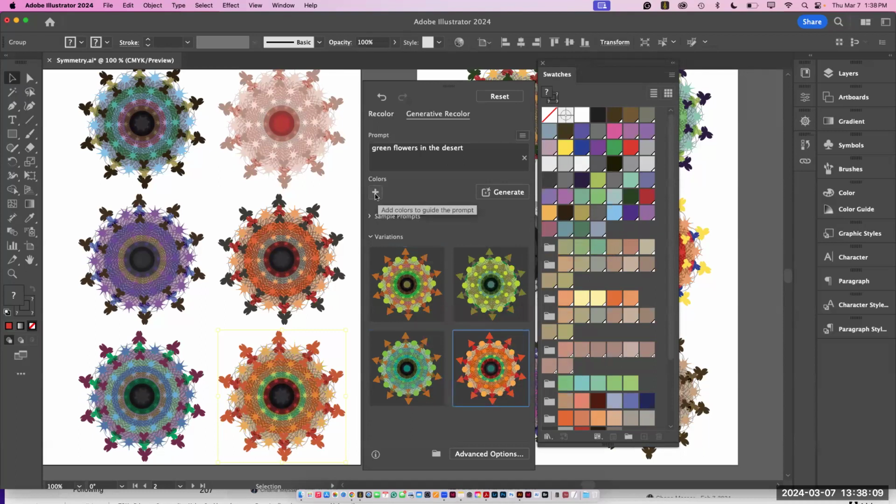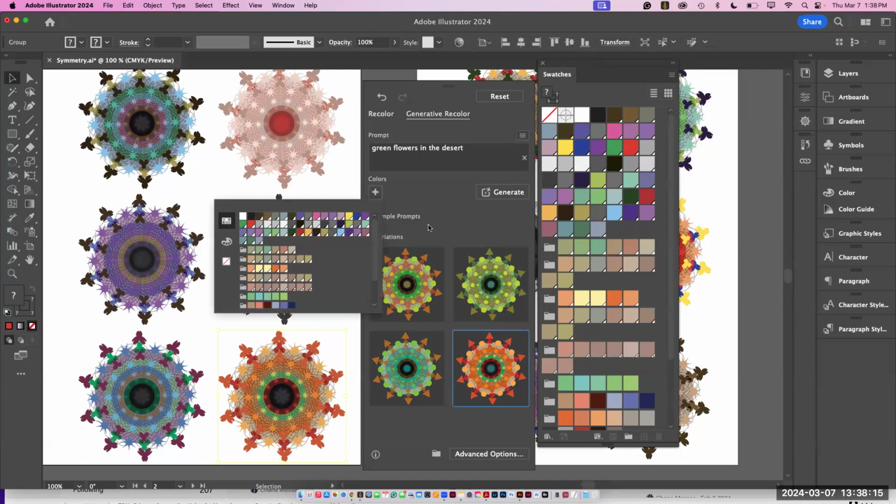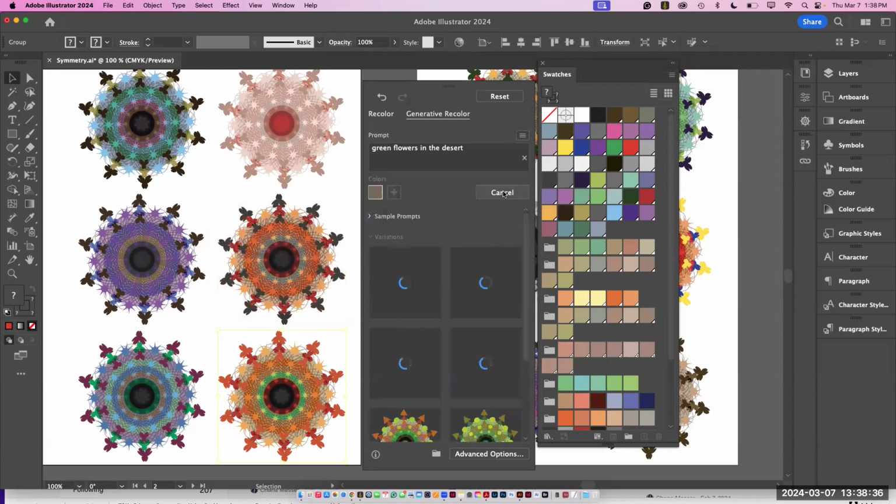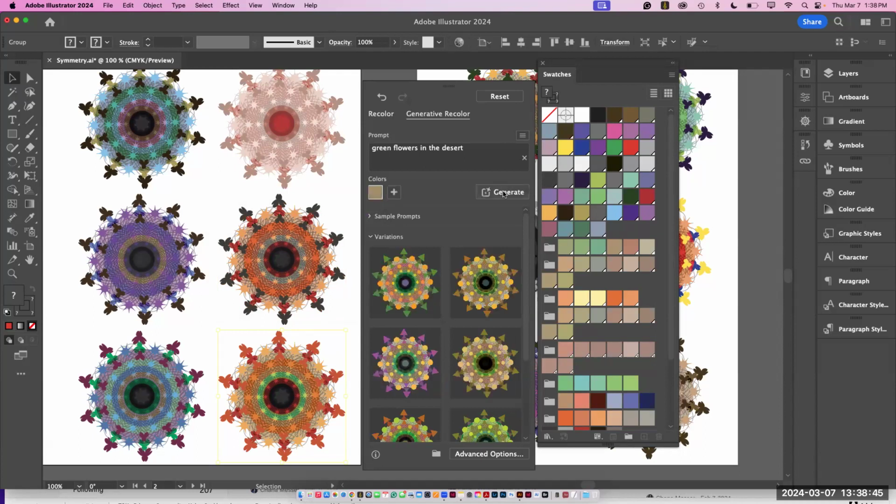I can also go back here and add colors to guide the prompt. So I'm going to add these colors over here to guide the prompt. I'm going to add this color, and choose some kind of color to guide the prompt, and I'm going to go in and generate. So let's see if it is going to give me a different kind of color right now. And you see it is thinking, and the prompt really is working with the colors that I have over here.